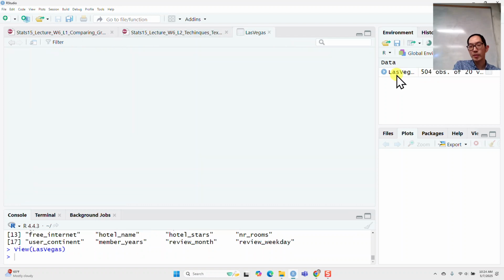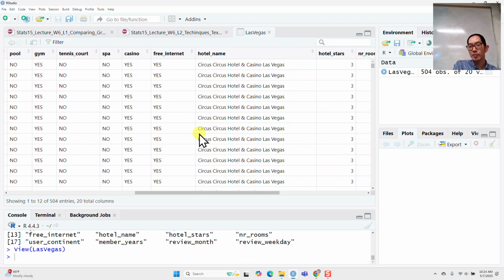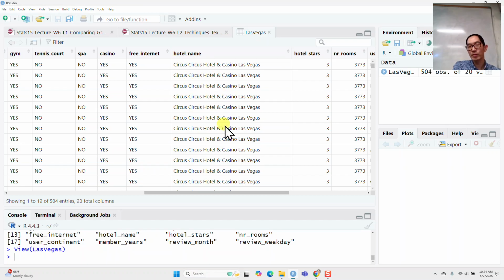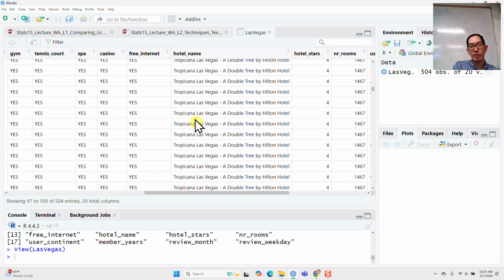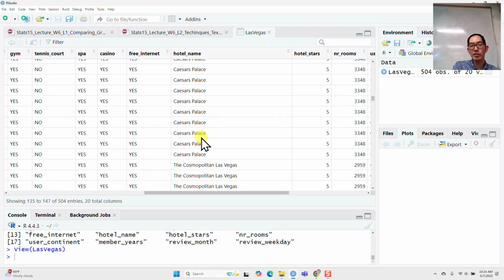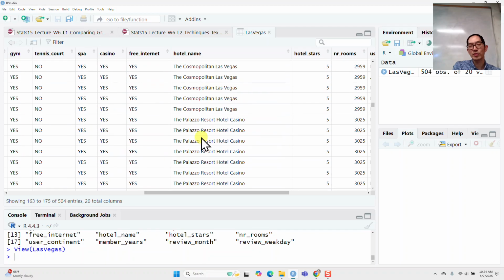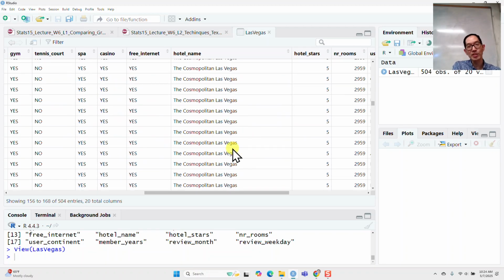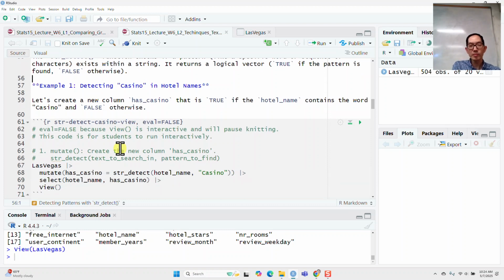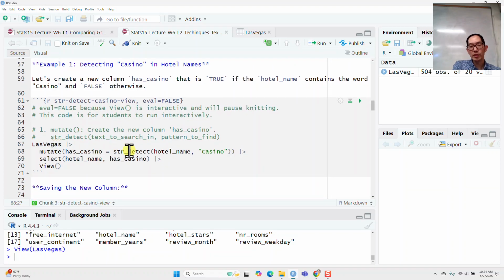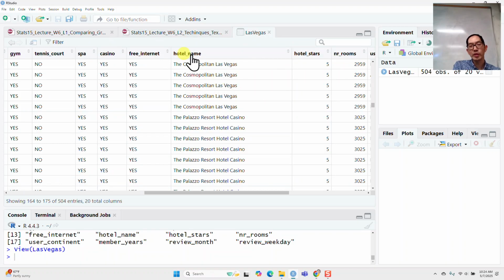Okay, so in our data set, these are our hotel names. We have Circus Circus Hotel and Casino, Excalibur Hotel and Casino, and we have Tropicana Hotel, Caesar's Palace, the Cosmopolitan and whatever. There's actually a casino in the Cosmopolitan, but here I want to see if we can detect the word casino in the hotel name. So under string detect, the column we are searching is hotel name, and the pattern that we are going to search for is casino.